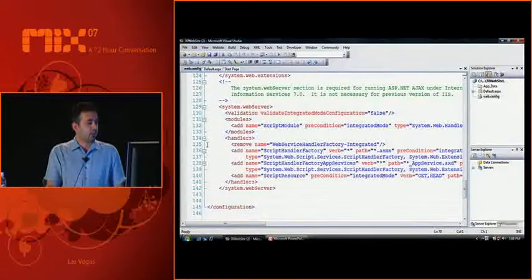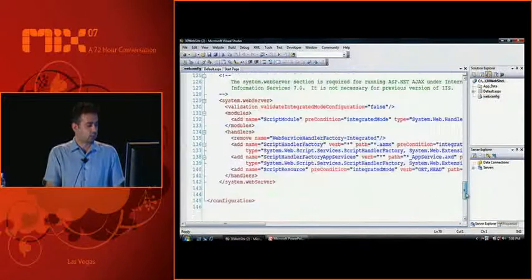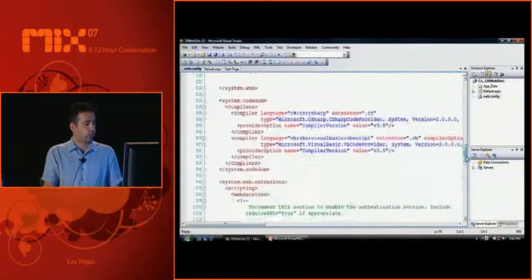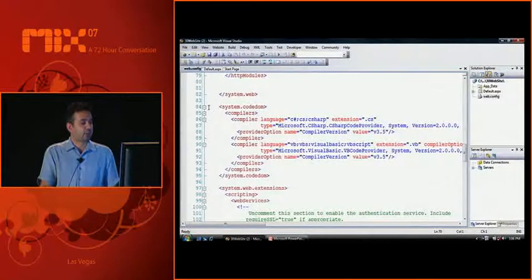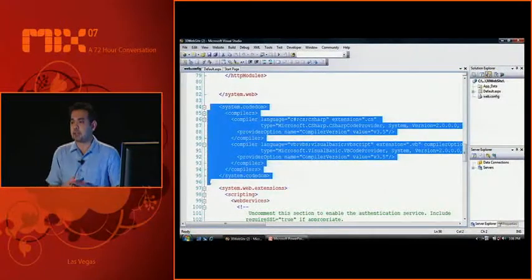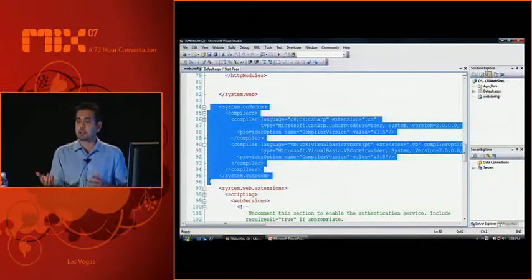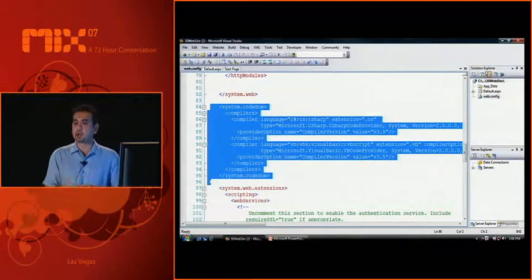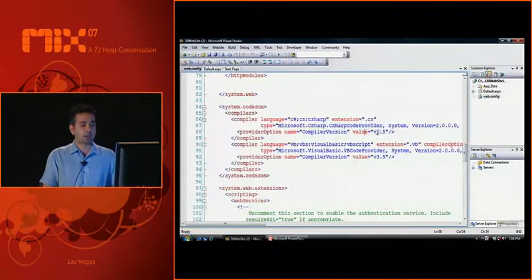you'll see that we've actually referenced a different set of compilers. Oh, here we go. And we've actually referenced a different set of compilers inside the web.config file. You'll see that instead of compiling with the 2.0 compilers for VB and C#, ASP.NET now uses the 3.5 compilers, both for VB and C#.